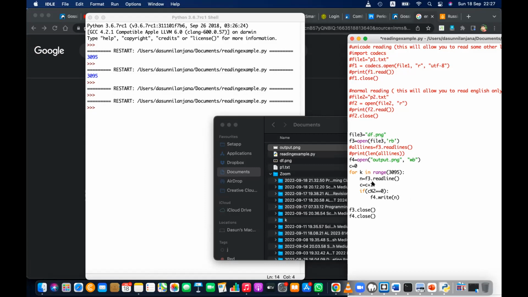The first line is an odd line, I'm not going to write that. When it comes to the second line, it is an even line, that is 2. 2 modulus 2 is 0, I'm going to write that. So then what will happen? You can test these things.